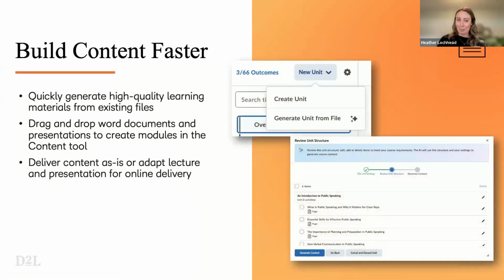One of the most time-consuming things for instructors is getting materials ready for digital delivery. So with this approach, you can quickly generate high-quality learning materials directly from the files that you already have. So this is as simple as dragging and dropping Word documents or PowerPoint presentations into the content tool, which then automatically creates modules for you. So there's no need to rebuild content from scratch.